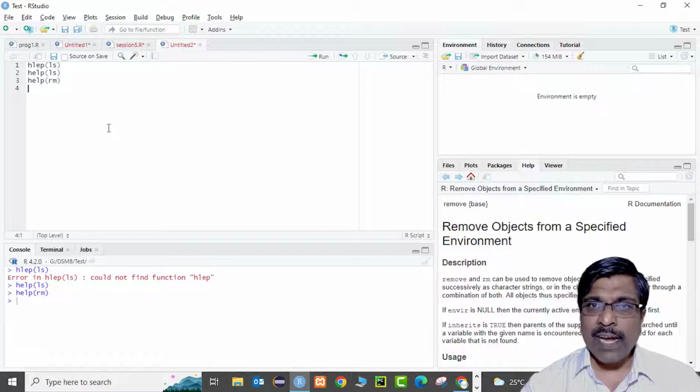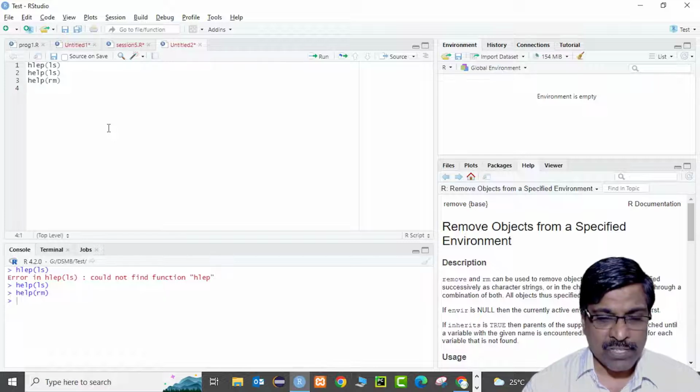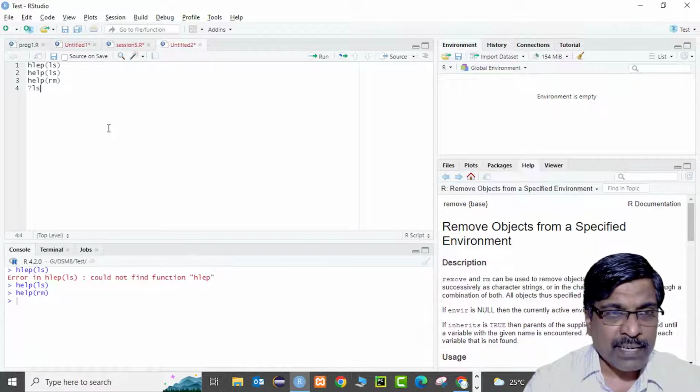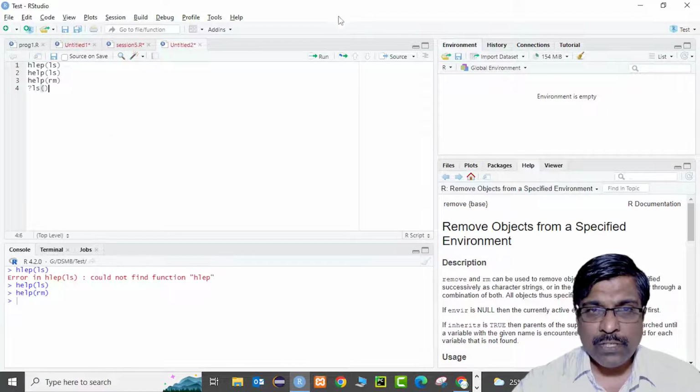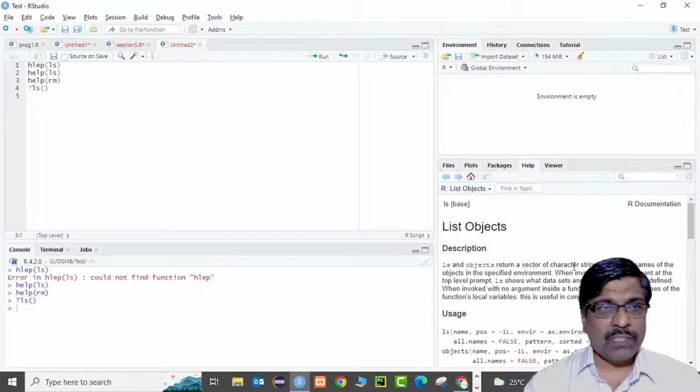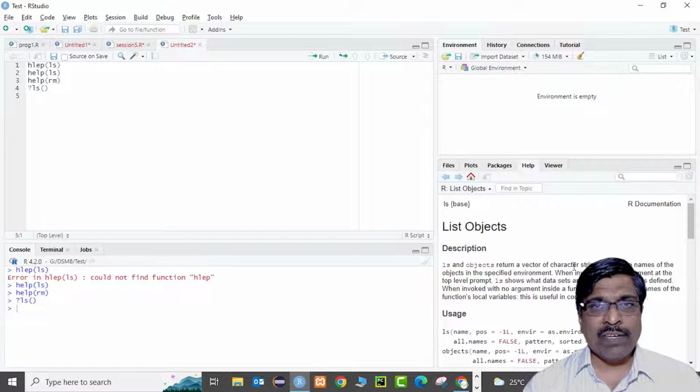There's another way of getting help on a particular function. You can also use a question mark and type in the name of the function, like ls. When you run this, you still get the help on that particular function. So you can either use a question mark followed by the function name, or you can use the help function itself and give the name of the function within help as an argument. It's a very important thing which you need to know because we'll be using this quite often when we are writing programs.